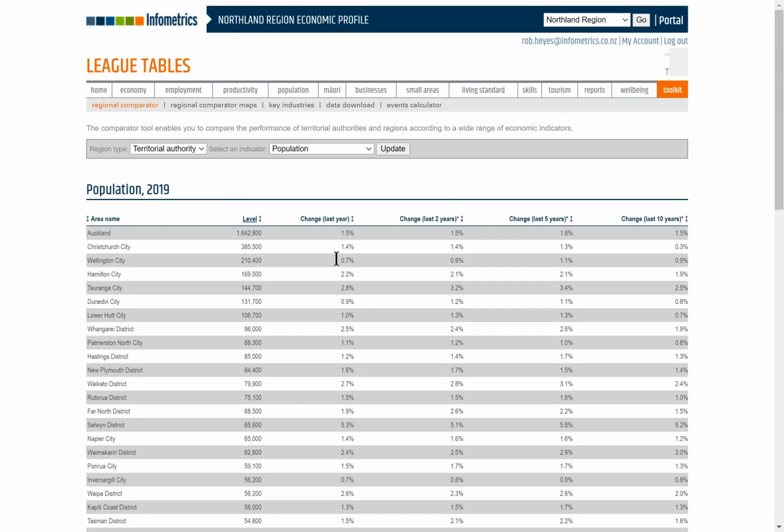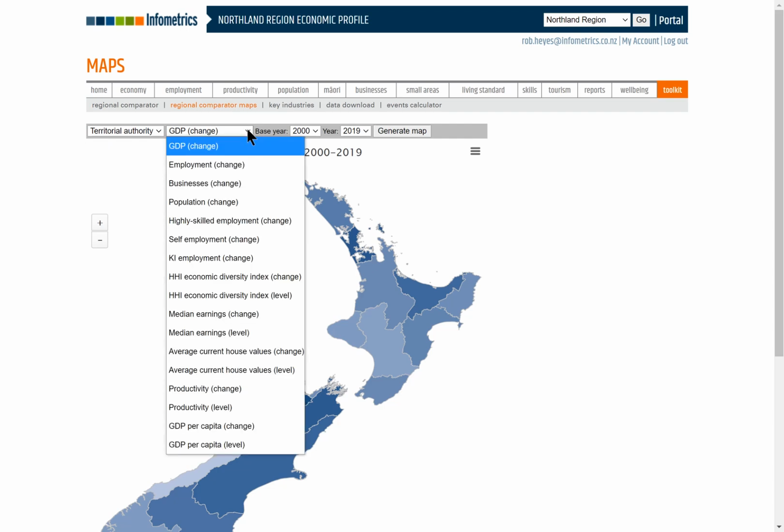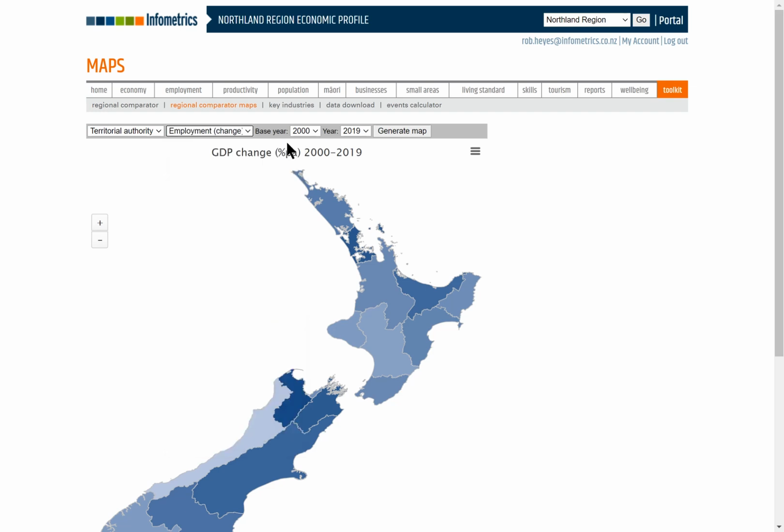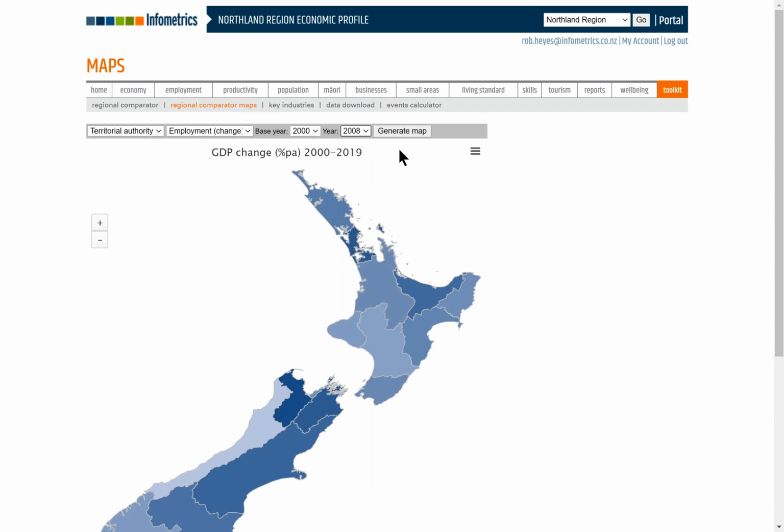Let's look at the regional comparator map. There's a drop-down box that lets you choose whether you want to compare regional councils or territorial authorities. And there's a drop-down box that lets you choose which indicator you want to compare. Some indicators measure levels in a given year, and some measure changes over time. You can also change the time period over which changes in your chosen indicator are measured. Once you've made your selections, click Generate Map.